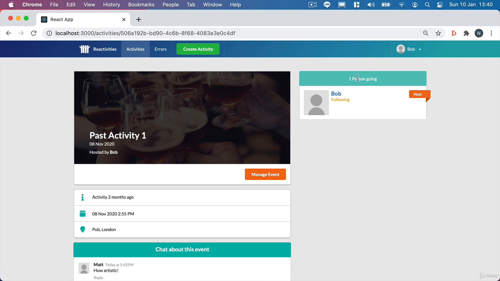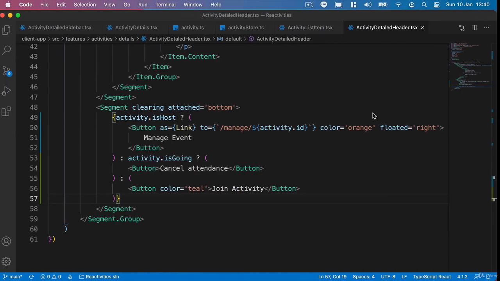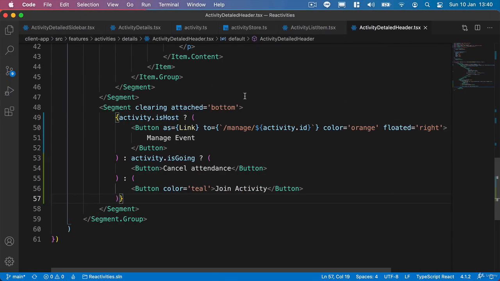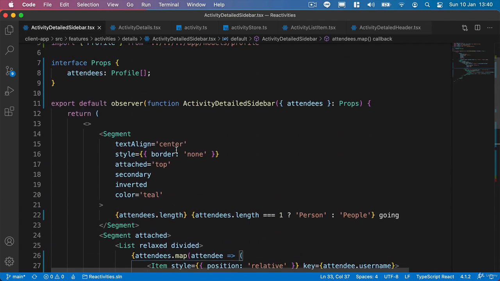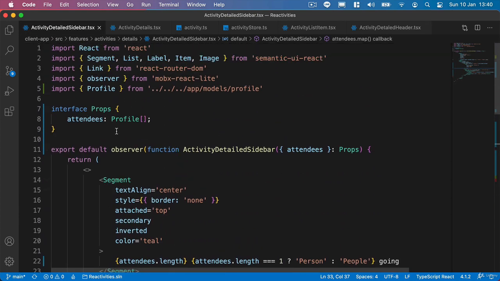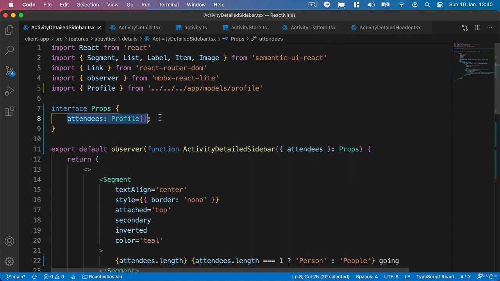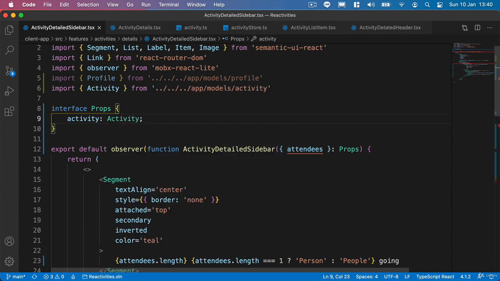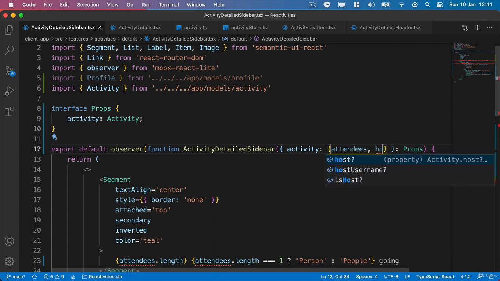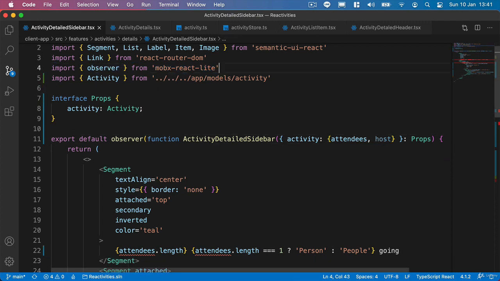And we just need to update the information on the right hand side here. So let's go back to VS Code. And what we'll do is go back to our activity detailed sidebar. Now, what we'll do here actually is, instead of using attendees, we're going to pass down the activity to this component. So we'll say activity is type of activity, and we'll destructure what we're looking for inside this, and we want our attendees, and we want the information about the host inside here. And we can remove profile from the imports here.